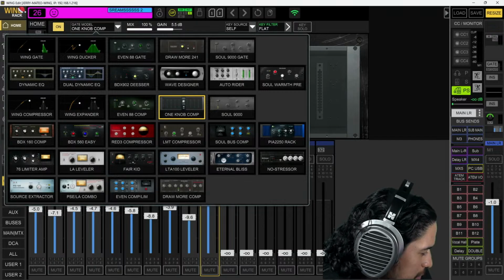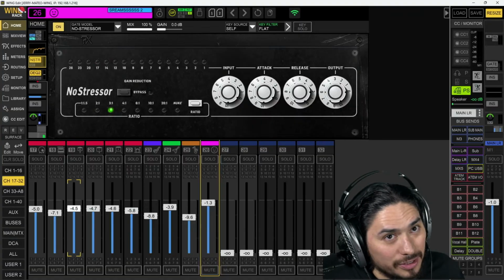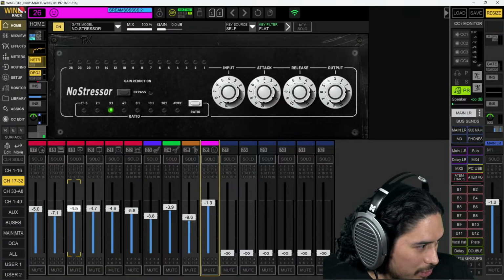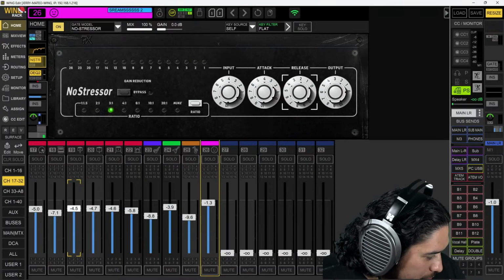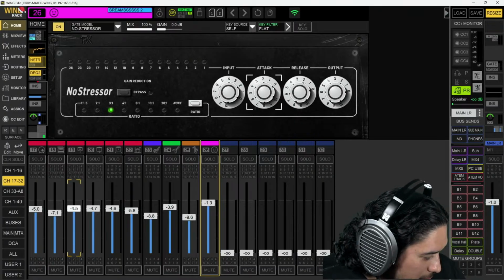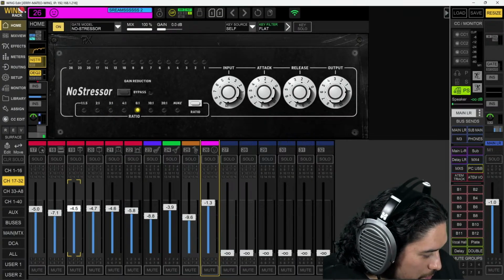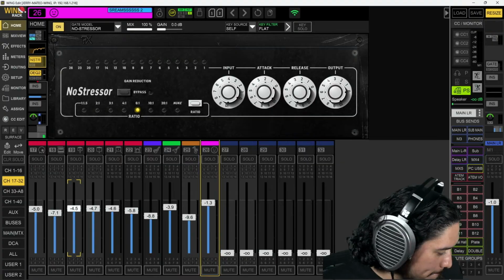What can I use that would do a similar thing? Let's try a distressor. Okay, so fast attack, which is over here. Fast release, 6-to-1 ratio. Let's just check it out.